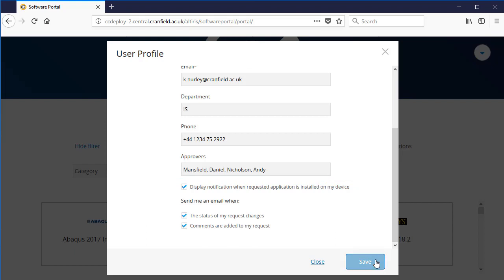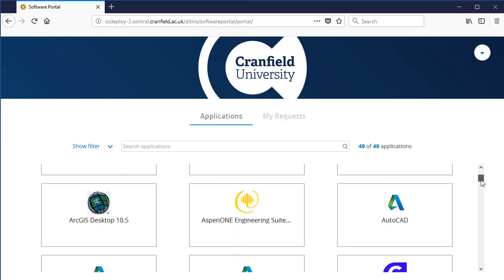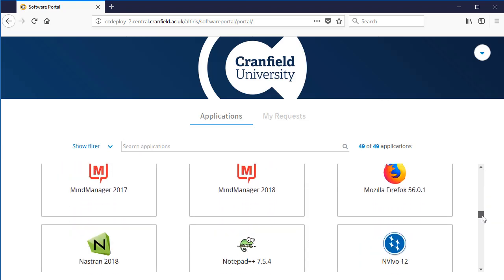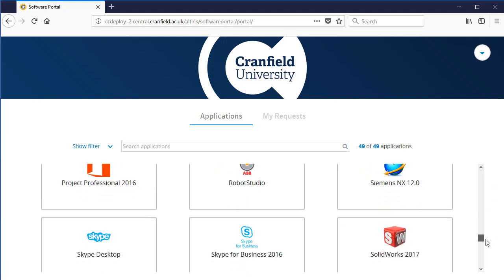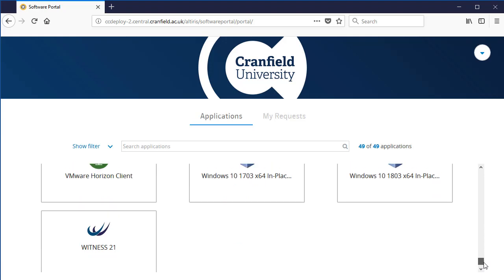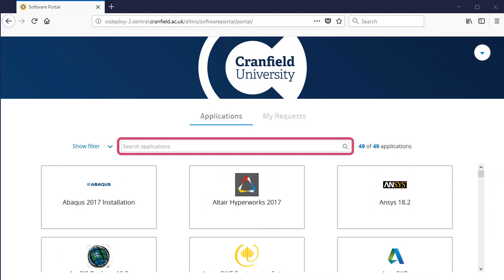All software which you have access to will be displayed alphabetically on large clickable buttons, which include the software logo and the year or version number of the software, making it easier to ensure you are downloading the exact version you require. To save time scrolling through all the software, use the search field at the top of the Applications page. Type the name of the software or a keyword and all available software will be displayed.